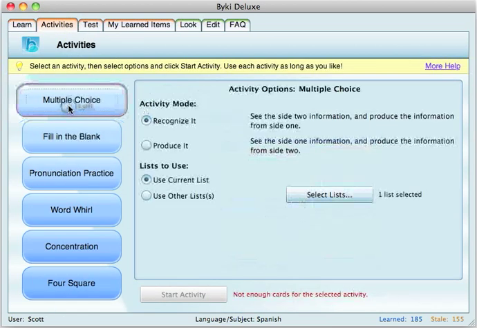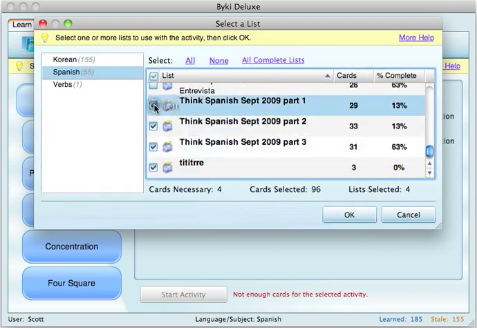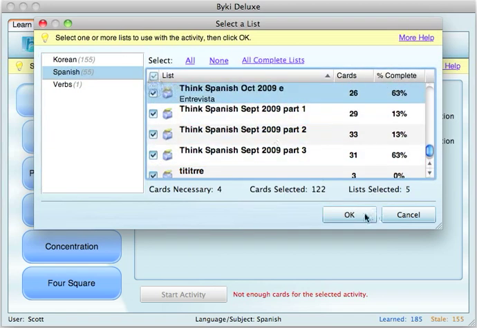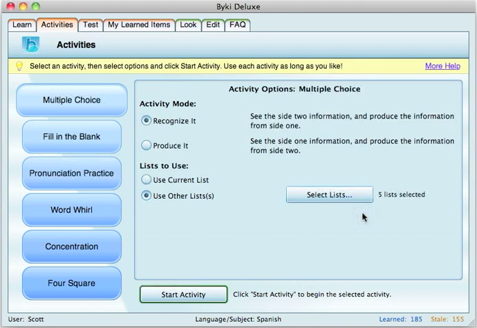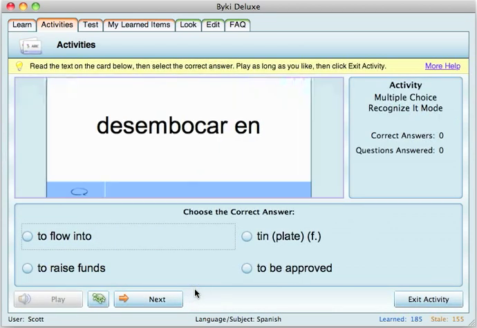You can do multiple choice based on, you can select a list. Let's say you want to do more than one list, like you want to do 5, you can do as many lists as you want. So let's just click a few here. So we have 5 lists selected, 122 words. You can start the activity.